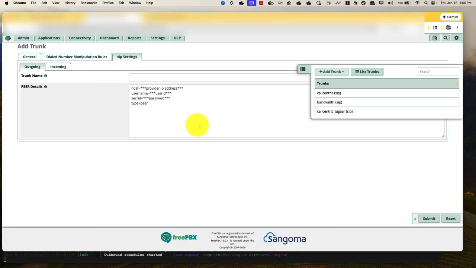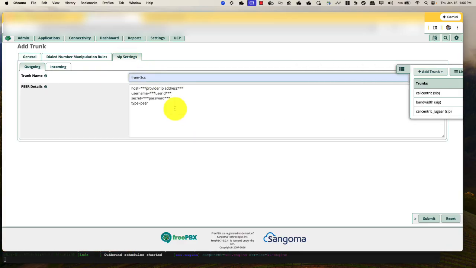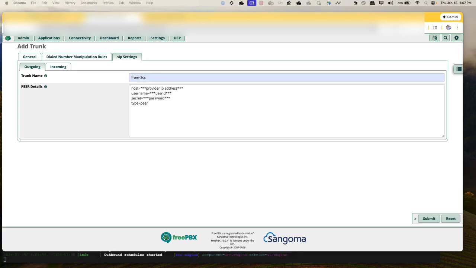Under SIP settings for the trunk name, I'll choose from-3CX because this trunk will be handling the calls coming from 3CX. And for my peer details, I will put these settings, type as friend. For username, I can pick any username. You have to use the same username on the 3CX side, but for simplicity, I'll use the same username that I have as my trunk name. Then I have my secret and context. For context, I can modify it. For the purpose of this demo, I'll change it to internal so I can make a test call.